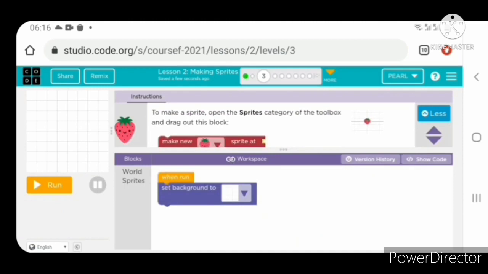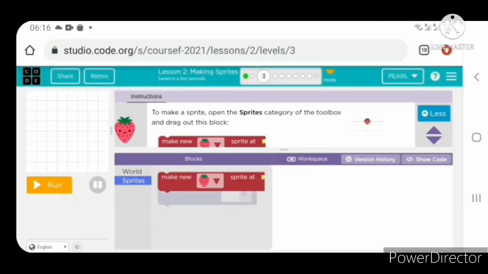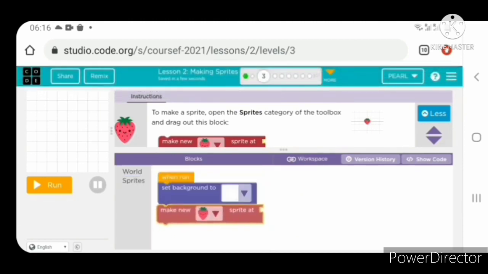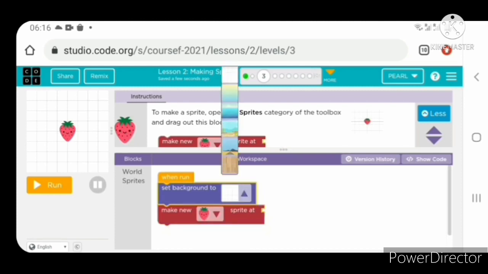So we are told to click on the sprite area in the toolbox, and drag out the sprite block, which we just did now. Now we already have a sprite displayed on the play area. We have just created a sprite. Now you can as well change your background.